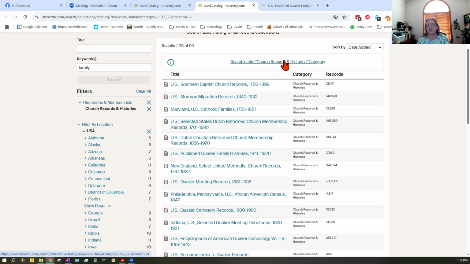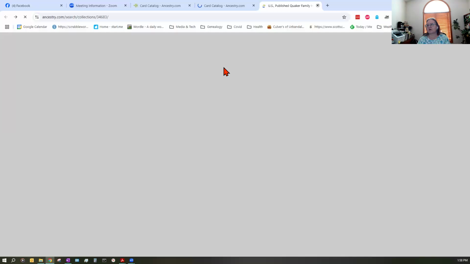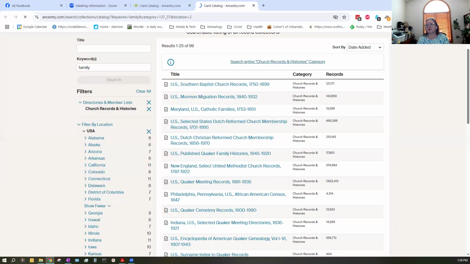Take a peek at what's there. I can tell you this particular book, I'm going to go ahead and close that tab there. I'm going into the Encyclopedia of American Quaker Genealogy. That one is indexed and it is searchable if I remember correctly.